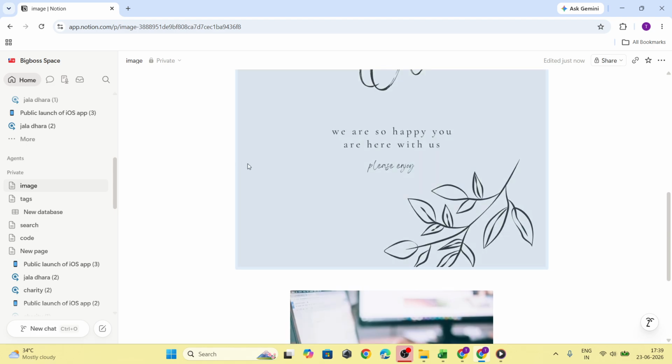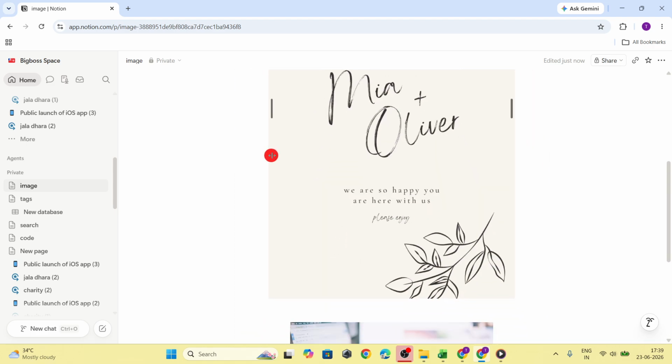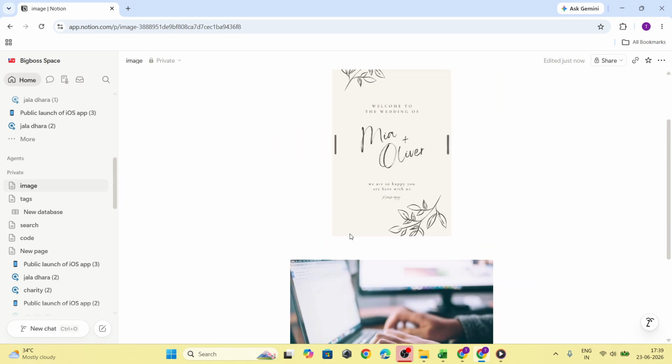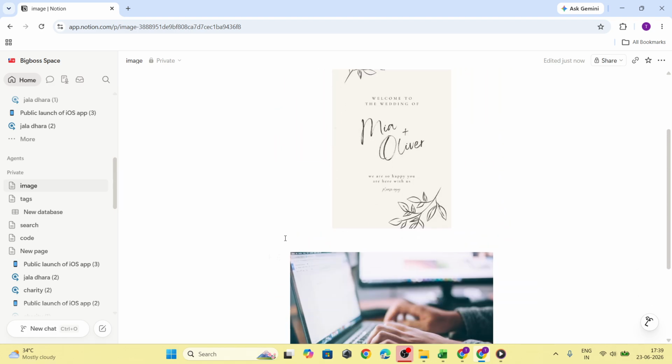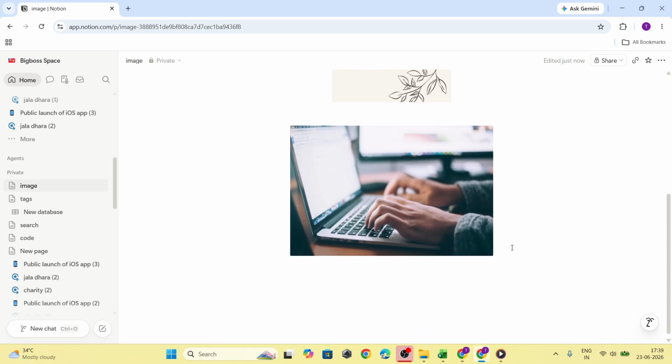Just open the image menu from a new line. Choose Upload, Embed Link, or Unsplash, and then follow the option that matches your needs. Once you've done it a couple of times, it becomes a very fast part of your workflow.